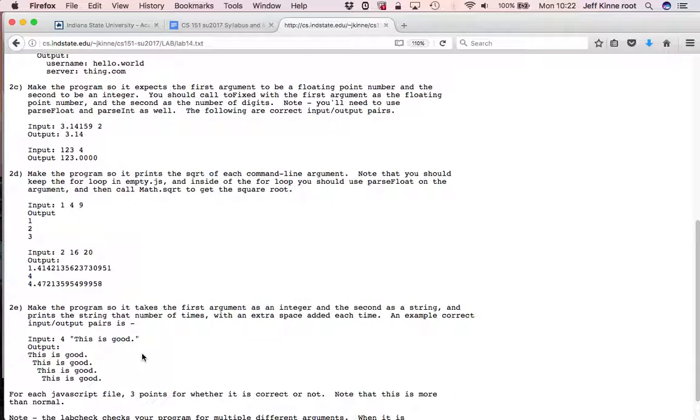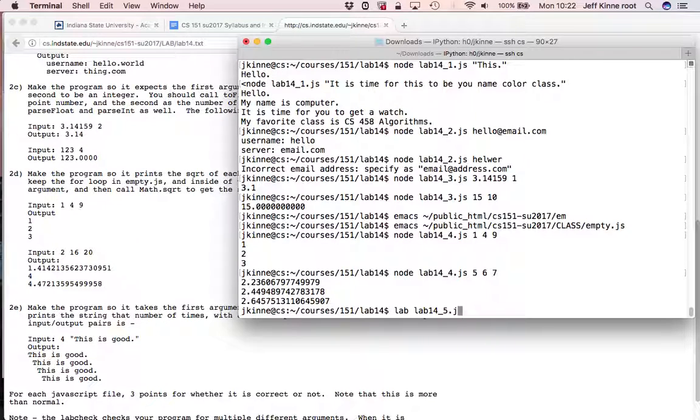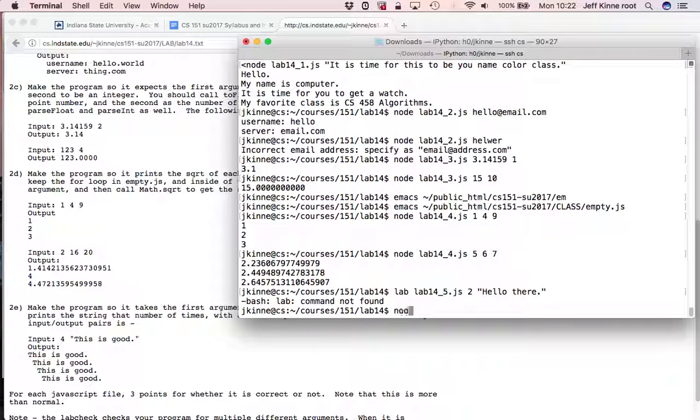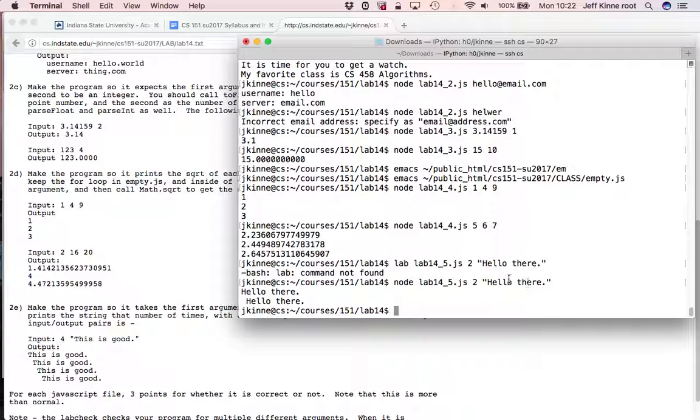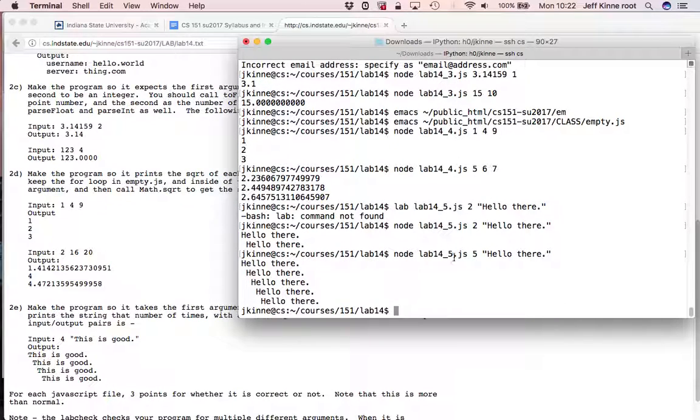And then the last program, part 5, takes the first thing as an integer and the second thing in quotes as a string, and prints this string that number of times, and each time adds an extra space to the beginning of the line. So there'll be a for loop that goes from 0 up to 5 and will print this argument, and then also you need to have a string that adds a space. So you have some variable that keeps the amount of space that's going to be printed, and each time in the loop you'll add one space. All right, so that's that.